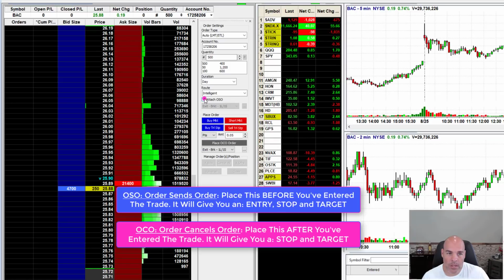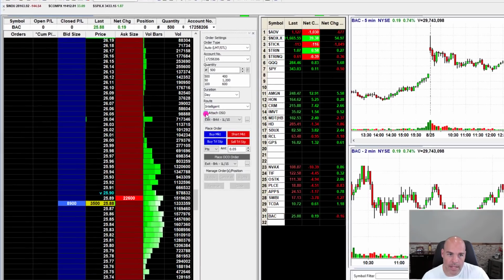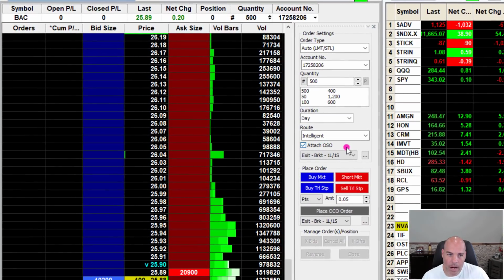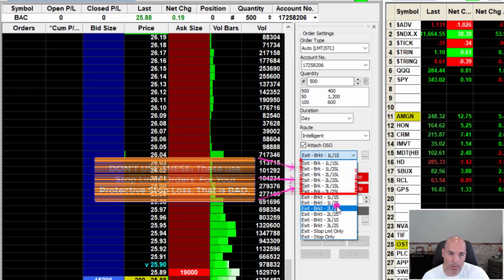So what I'm going to do is take this little box and click it. Right? Now I've checked the box. That means attach OSO is now valid. And when you click that box, you're going to get this little drop down menu right here. You can set all different types of bracket orders, okay? For example, the first one here says basically one target and one stop loss. The second one is one target and two stop losses. The next one is two targets and one stop loss, okay?